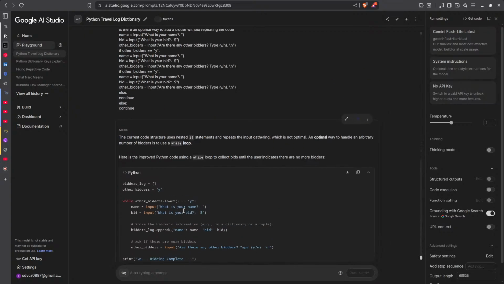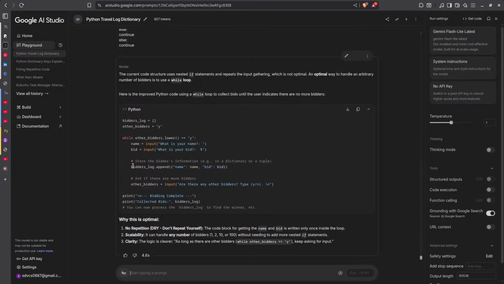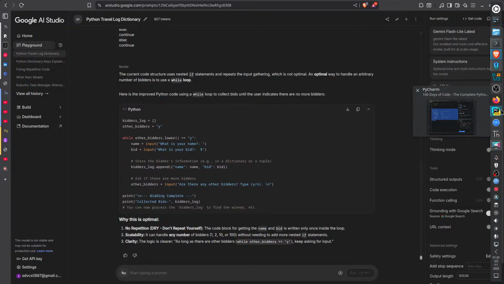So the current code structure uses nested if statements and repeats the input gathering, which is not optimal. I know. An optimal way to handle an arbitrary number of bidders is to use a while loop. Okay. I know, that was stupid. So we're gonna need to use a nested while loop. So while other bidders is equivalent to Y, then we're gonna ask about the name, and then we're gonna append it to a list, to a dictionary. Hold on a second, yes.